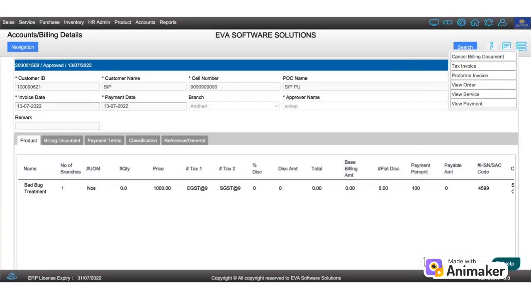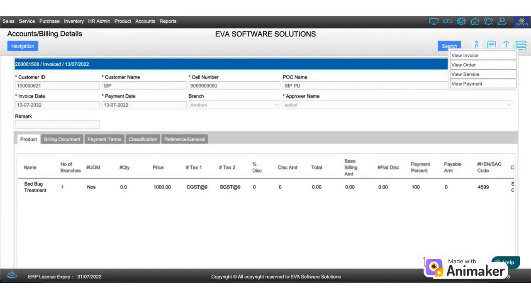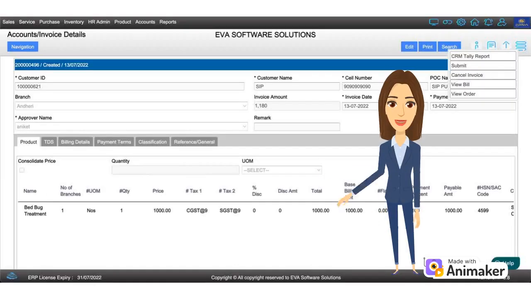Now here we can see service-wise bill created, which is amounted 1,000 plus GST for one service. Next, to create tax invoice, go on menu and click on tax invoice. And you will see pop-up of billing document invoiced. Now if you want to see invoice, go on menu and click on view invoice. And check all the details.